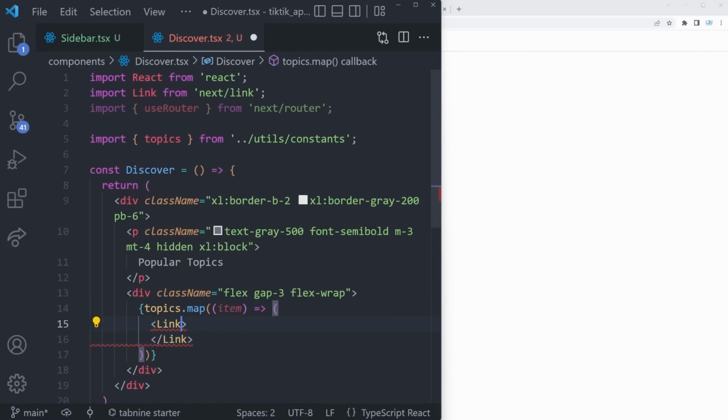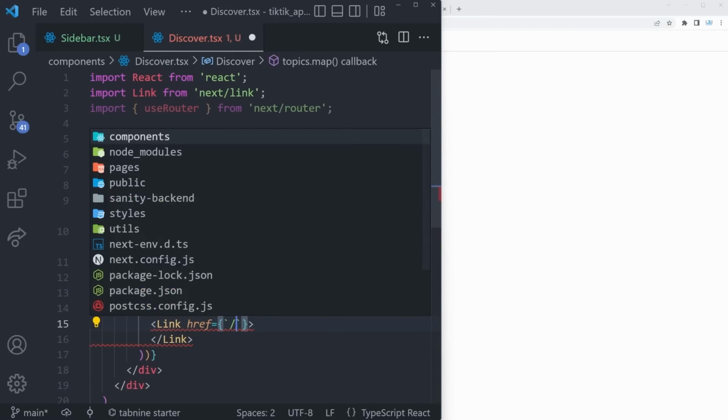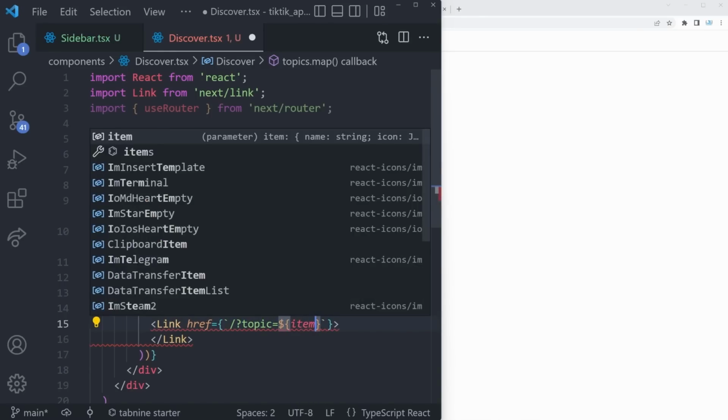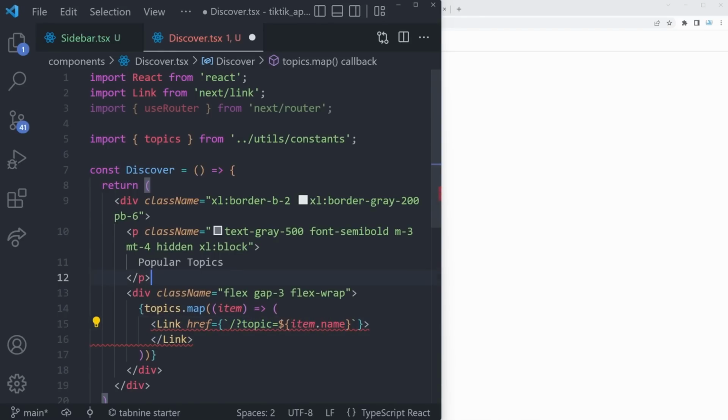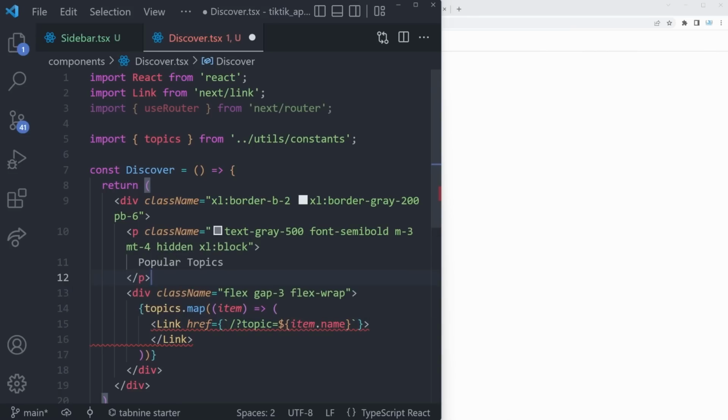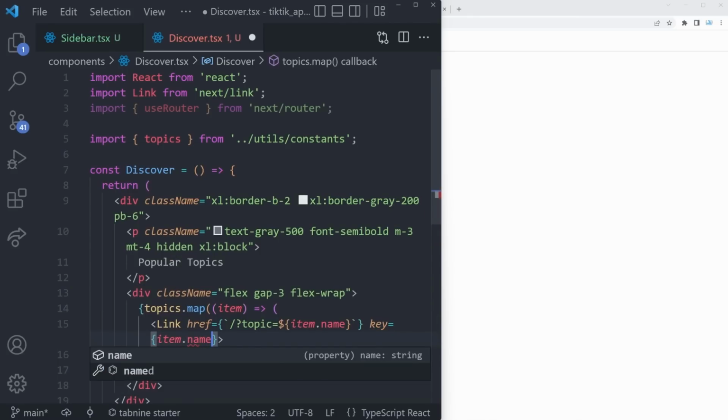This link is going to point somewhere. More specifically, it's going to point to, let's make it dynamic. So a template string /topic is equal to item.name. So it's going to point to coding, gaming, makeup, or different topics like that. And we can also give it a key equal to item.name.